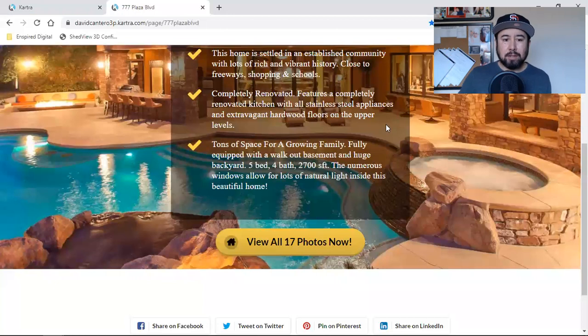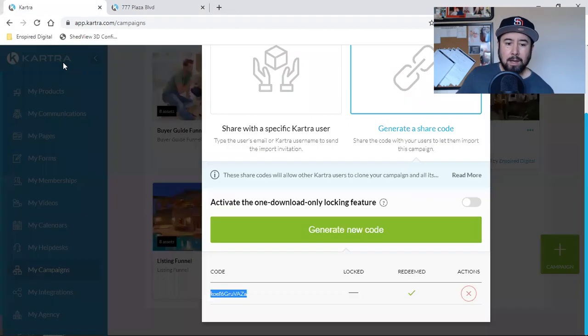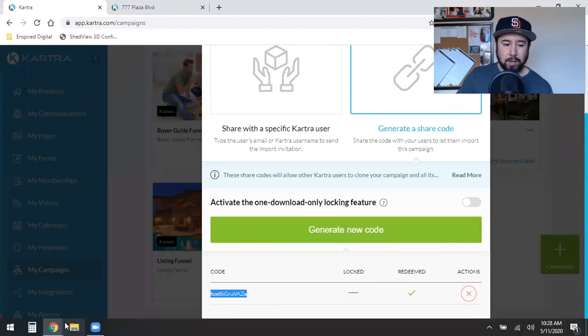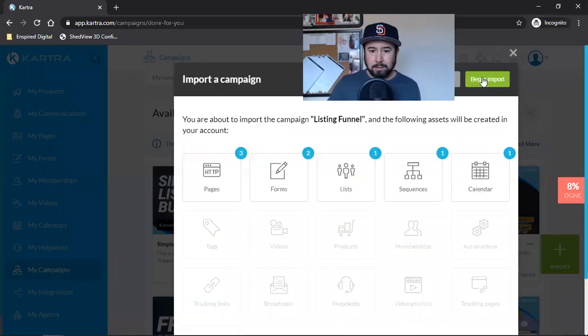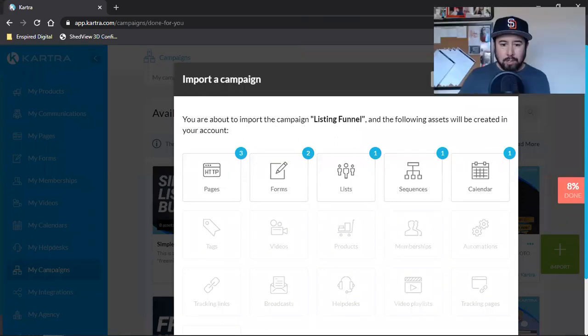And so in this case, this is the funnel that I'm going to share. So there's the share code. I'm going to grab that share code, bring it over here, and click import. Or actually, I already did. And then there's the share code right there. So I'm going to click next. And then this is just telling the user what's coming along with it. You're about to import the campaign listing funnel, and the following assets will be created in your account.